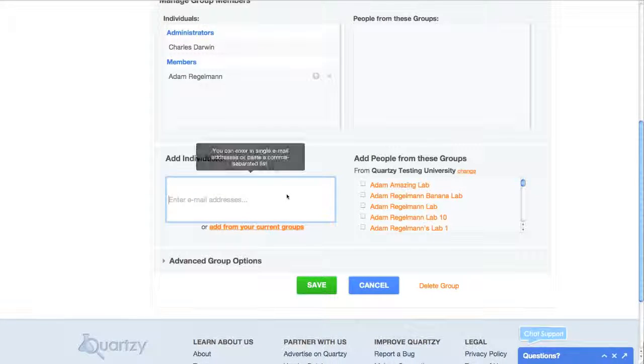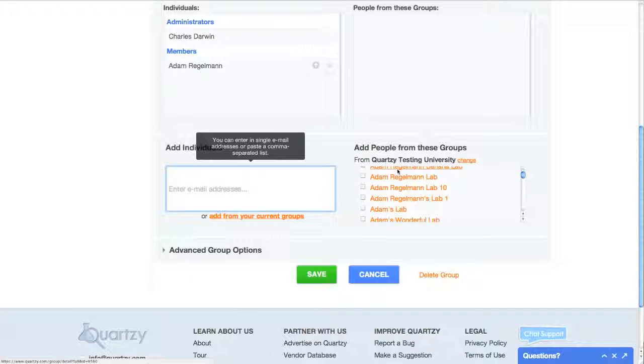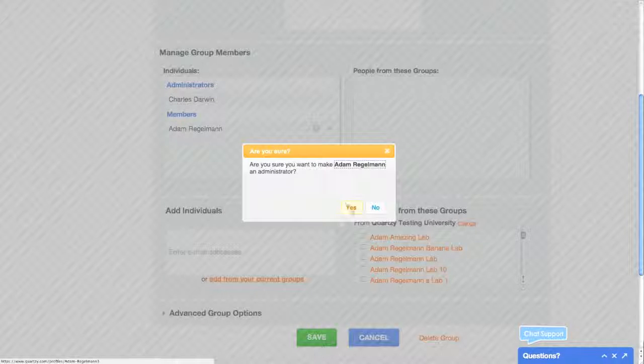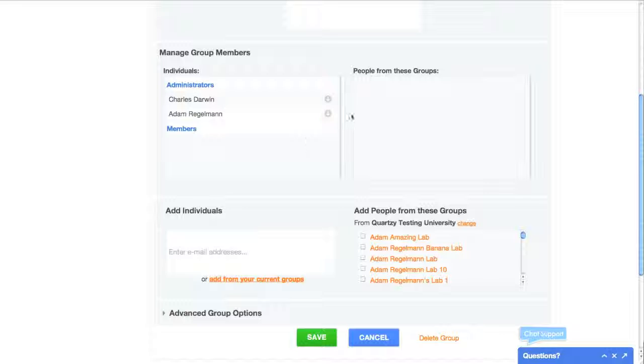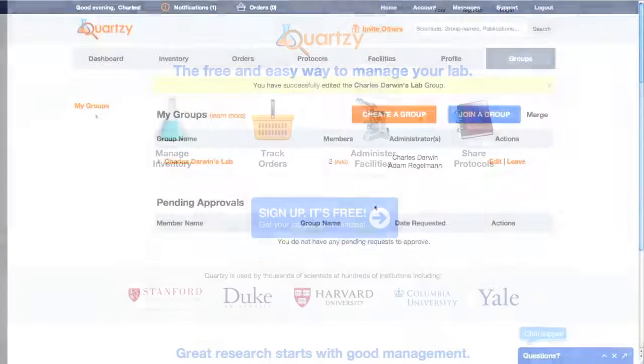From this page, I can also add more people to the group by entering their emails, or I can give access to entire groups. Only having one admin in a group can be pretty lonely. So if I want, I can promote one of the group members to admin status simply by clicking the up arrow next to their name. From this area, I can also demote admins, including myself, to regular member status just by clicking the down arrow. When I'm done, I just click Save and all the changes will be made.